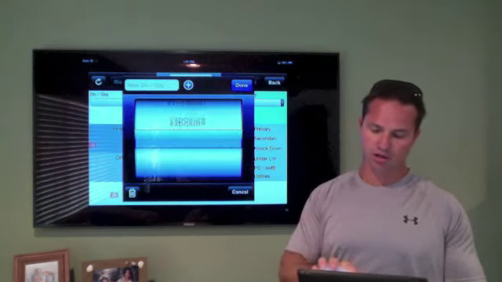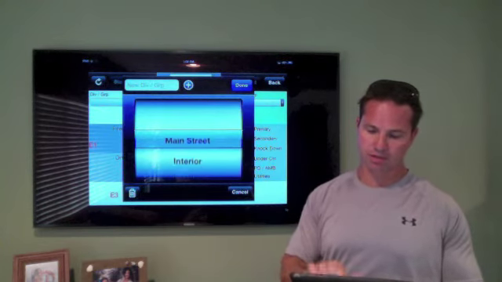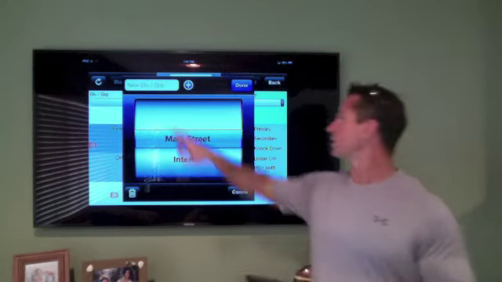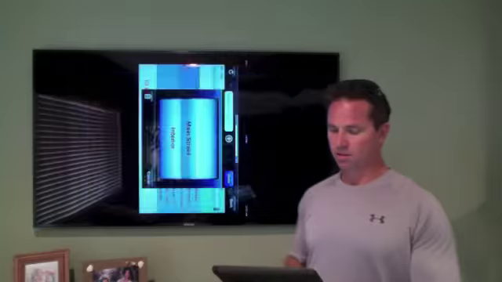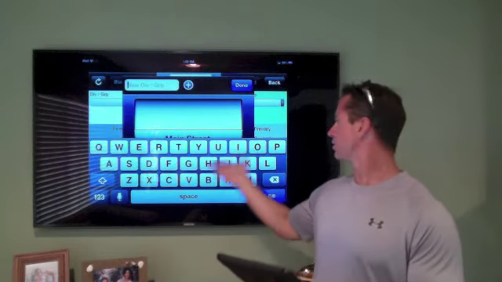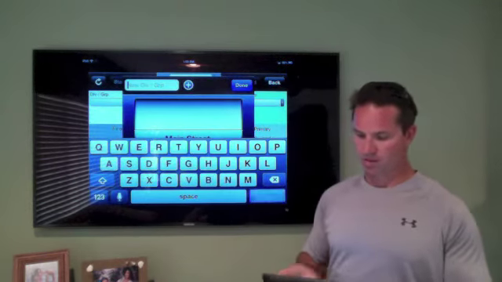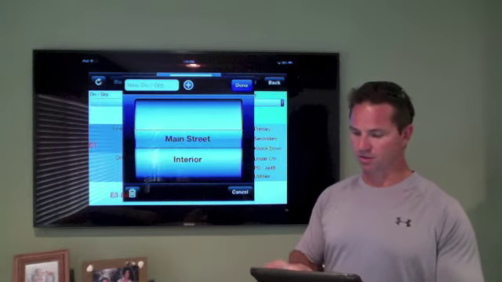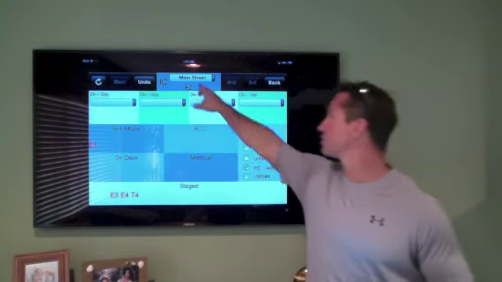In this case I already loaded it up for myself to make it a little bit easier, but otherwise you would just click in the box here and up comes, you just type in what you want, okay? But in this case I already got Main Street up there. So we're going to click on that and Main Street shows up there.